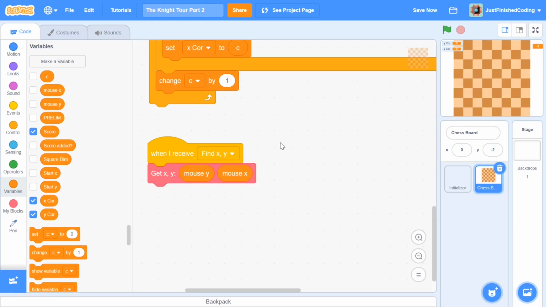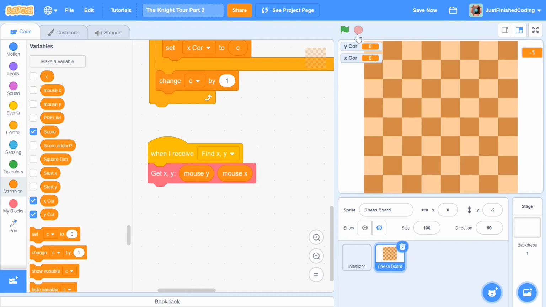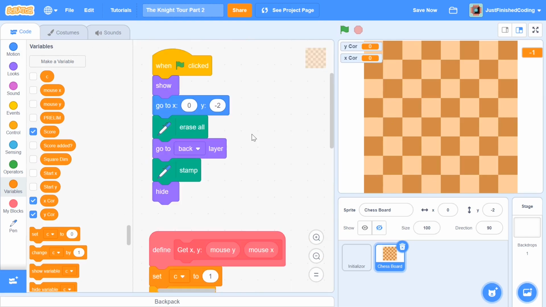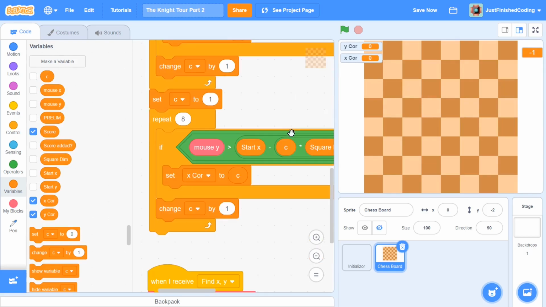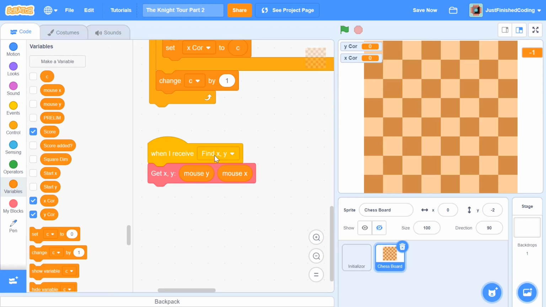But there are a couple of things you need to check before you broadcast the message, which is going to move the knight. So let me just give you some perspective right here. If we hit the green flag and now click on the particular square, you can see nothing really happens. And the reason for that is a little bit off right now. I'm not going to explain that for now. Just assume that your x and y values give you your particular coordinates.